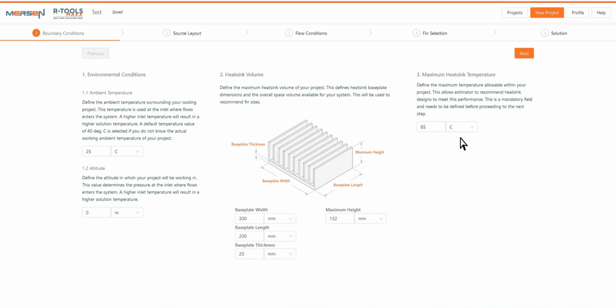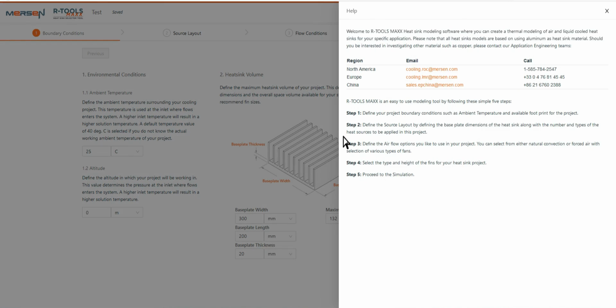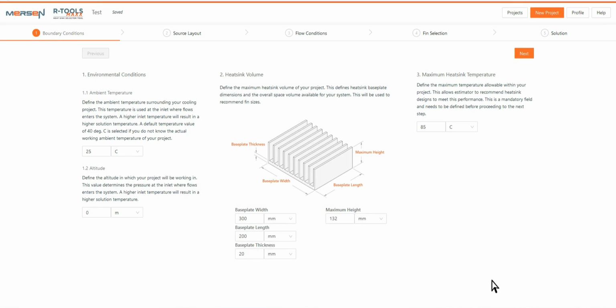Here, you define the maximum heatsink temperature allowed for your project. This allows the fin estimator tool to recommend heatsink designs to meet this performance. If your boundary conditions lie outside of the minimum and maximum inputs allowed by R-Tools, please contact the engineering team for your region through the Help button to look into custom solutions for your project.